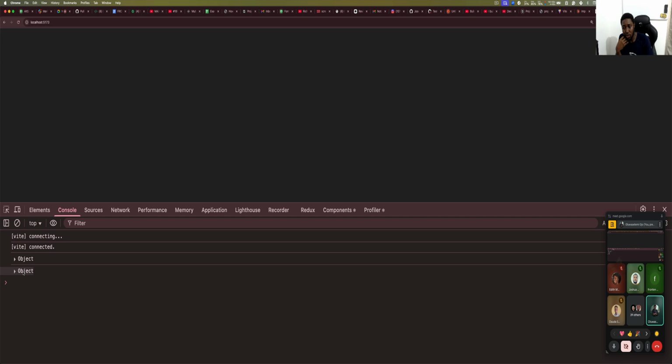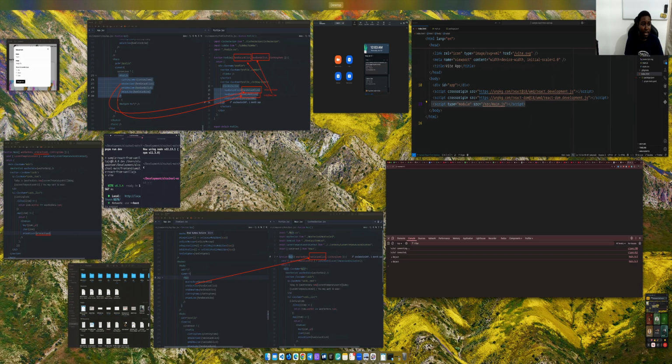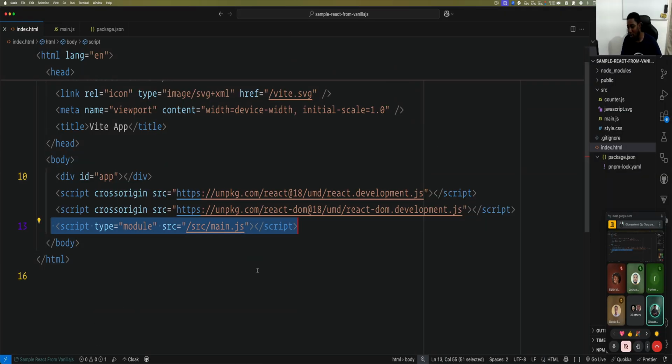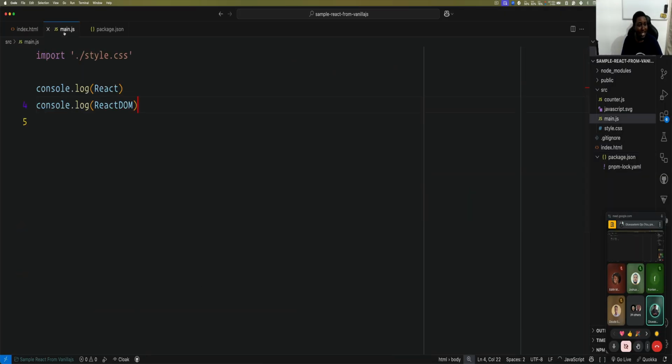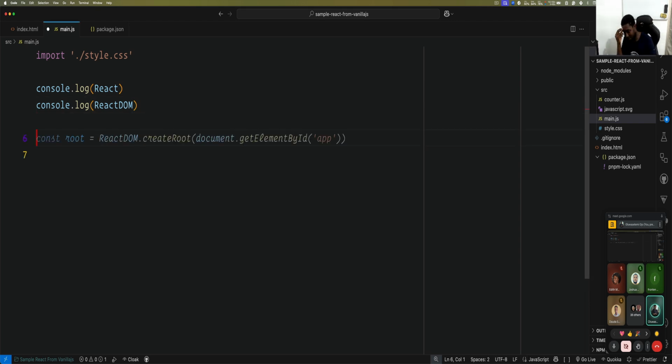So the next step would be to maybe create hello world with React now. Who can tell me how to create hello world here? How do I create an element? How do I create a basic element?